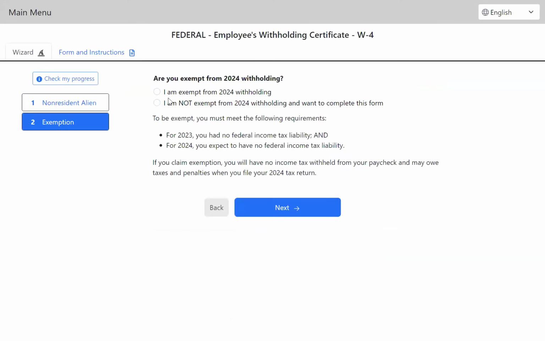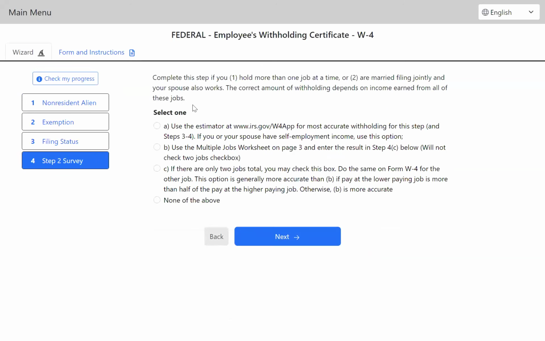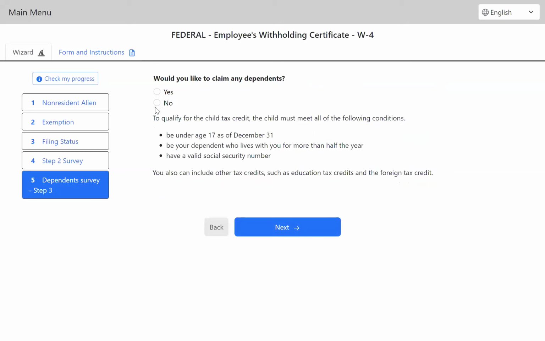So not a non-resident alien. For our purposes, I'll say I'm not exempt. And then I have to choose how I want to file. So if I say married, filing jointly, then I hit next. And then it's going to say, how do you want to calculate your withholdings? And it's going to give you 4 options. None of the above, where you're going to do it on your own. Are there 2 jobs that you want to match up with that worksheet, the multiple job worksheet? You can decide what you want to do there. Hit next, and then you can do your dependents.